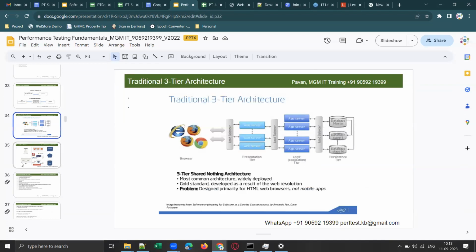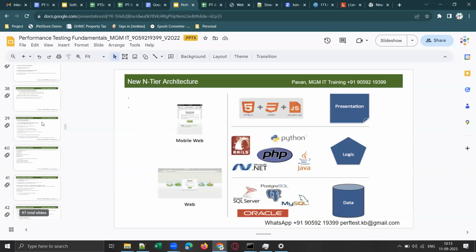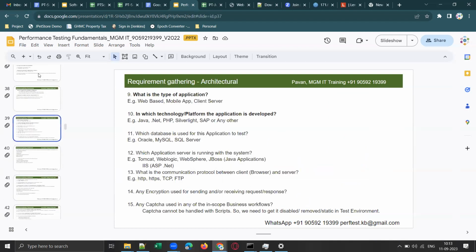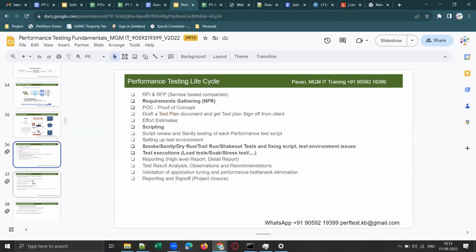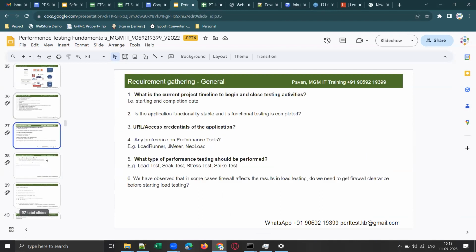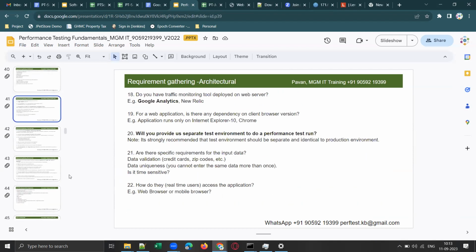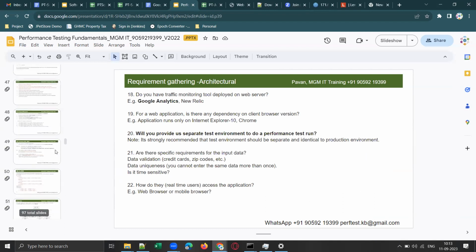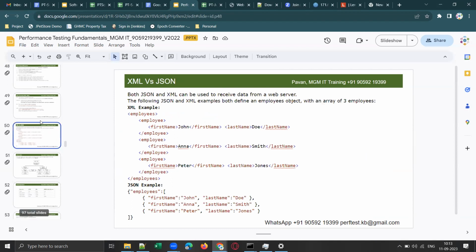We'll discuss application architecture in detail. What does the presentation layer consist of? What does the logic layer or application layer consist of? What does the database layer consist of? We'll discuss the application architecture diagram in detail and the end-to-end performance testing life cycle, wherein I will cover requirement gathering, test plan preparation, scripting, executions, and reporting, preparing a final report, and some basics like the HTTP request response cycle, XML and JSON.